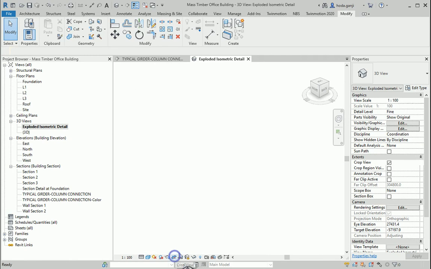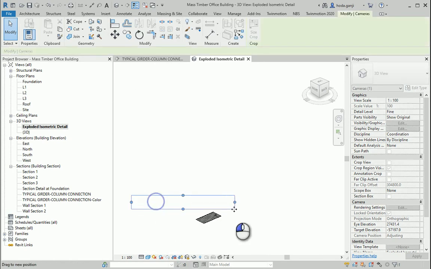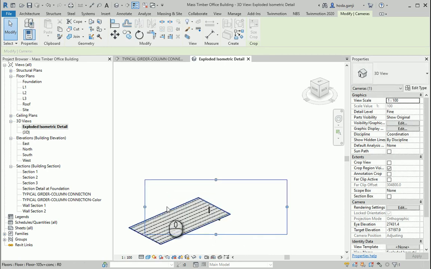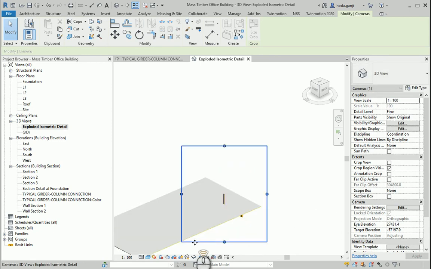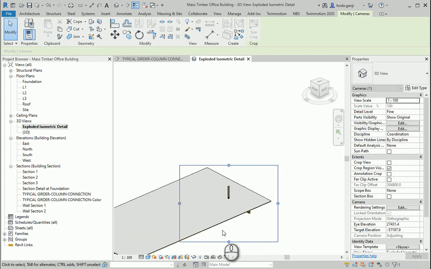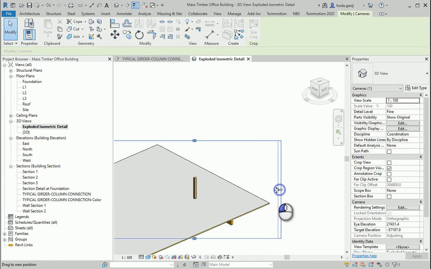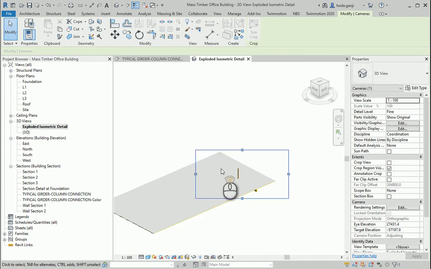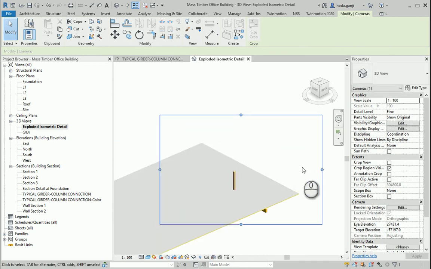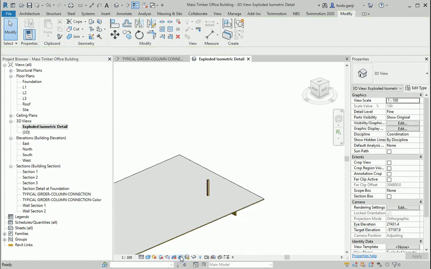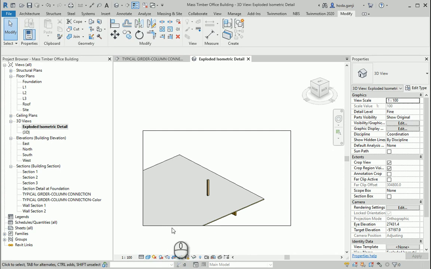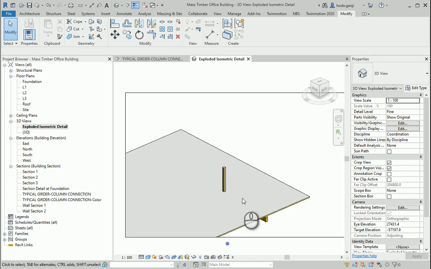Also, I wanna crop view. It seems that the crop region is over there for some reason. I wanna move it here, and I wanna limit this only to this part. Actually a bit more space on the sides because we want to explode the view. Hide crop region, sorry, crop the view. Okay.